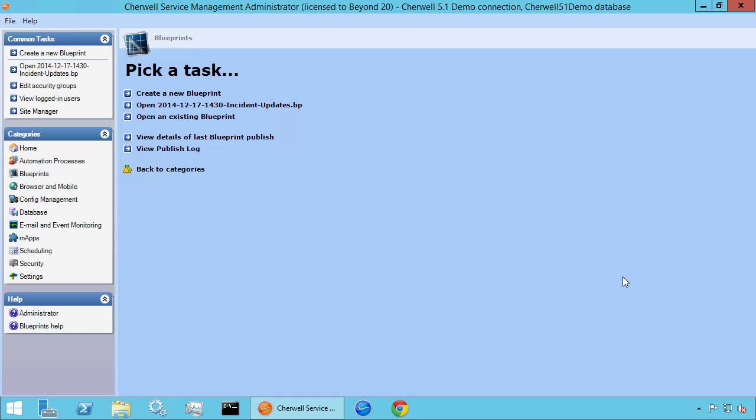Today we're working in Cherwell version 5, and if you've ever wondered how to change the timeout setting for the Cherwell portal, then you're watching the correct video. By default, the Cherwell portal will automatically log out the user after 20 minutes of inactivity. Basically, once you're logged into the portal, if you sit idle for 20 minutes, it's going to force you to log in again the next time you click on any links or buttons.